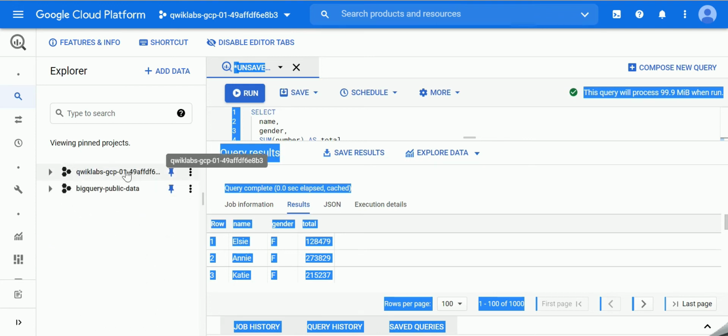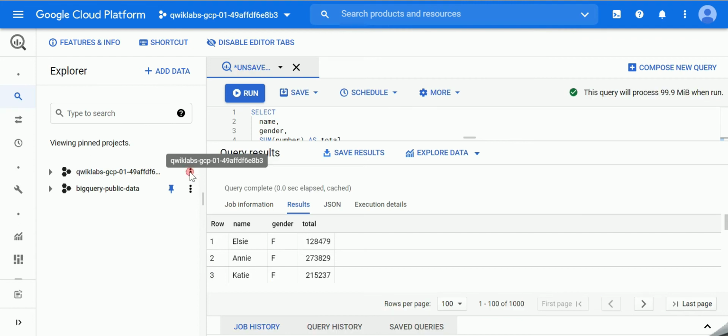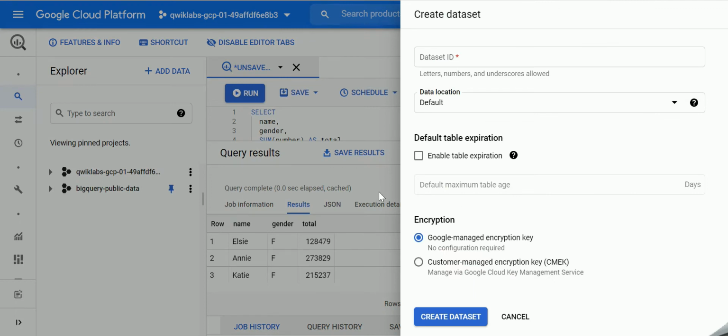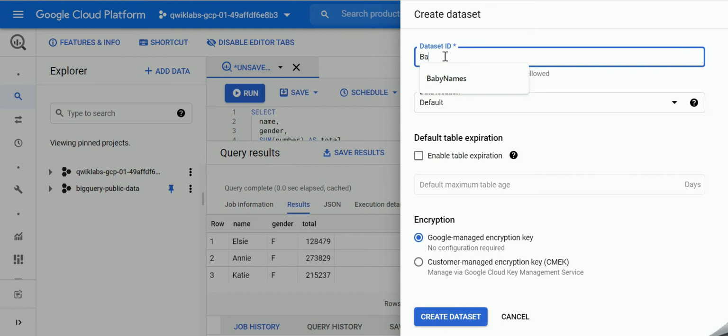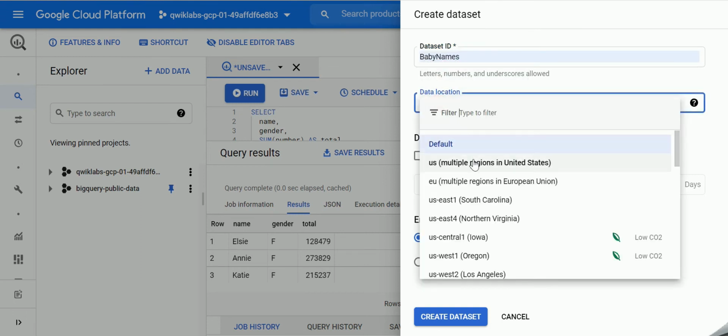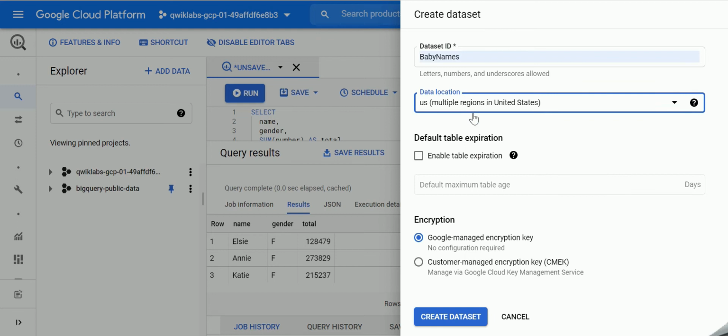So this is your particular project, you can just click on the 3 dots here and click on create dataset. Now I have data which is available in the text format, and I'm trying to upload it. In order to upload that, I need a dataset. So I'm just creating a dataset with the name baby names. The default location is optional, you can map it to anything, and you can leave all this as default for now, and just click on create dataset.